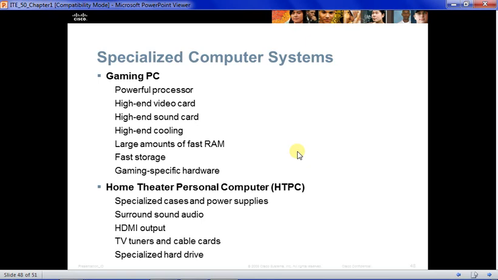And the last type of system is the home theater PC. Today, because we have high definition TVs and people recreating mini theaters in their homes, they want to recreate a lot of the environment, the sound, and the depth of the video of the TV. Sometimes these computers will have TV tuners built in. They'll have special audio cards. You're going to need HDMI out.